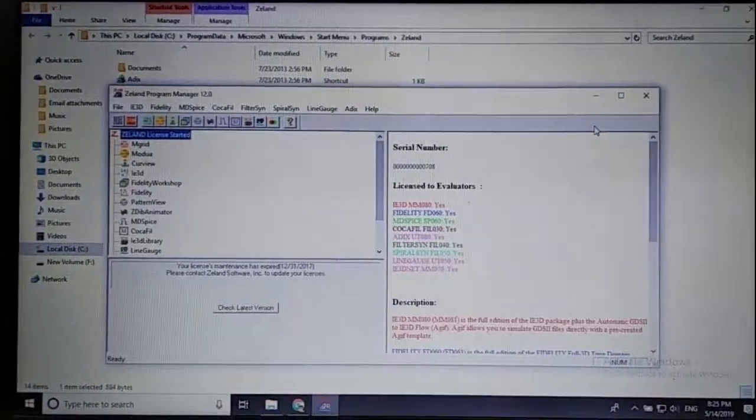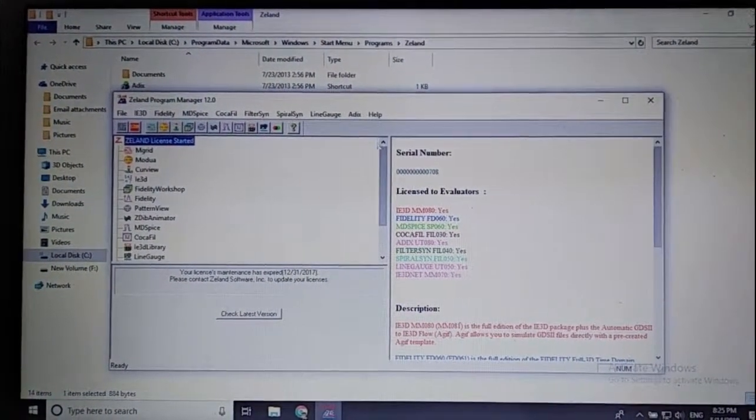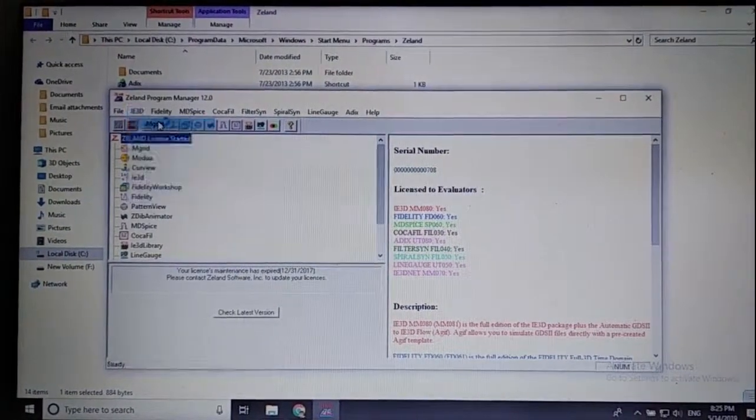Hi, so today we are going to simulate a microstrip patch antenna using Zeland software.